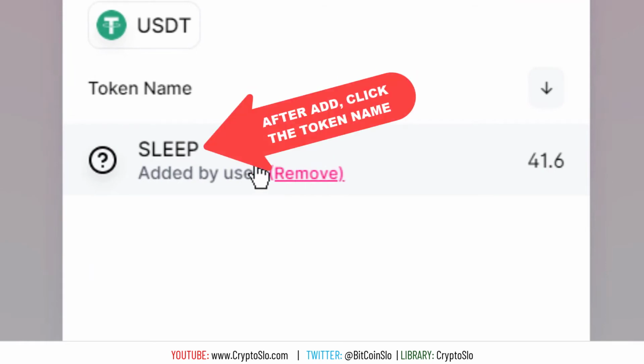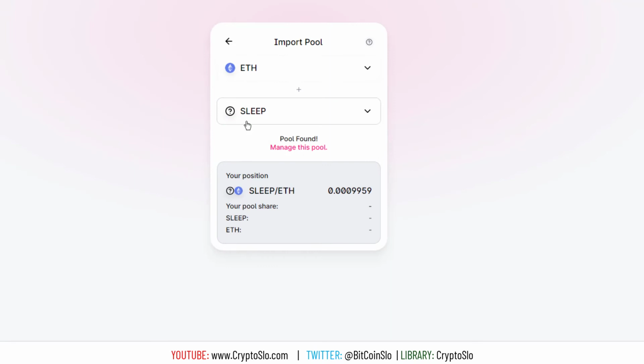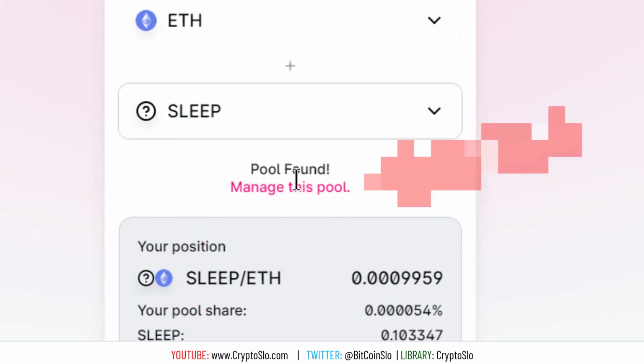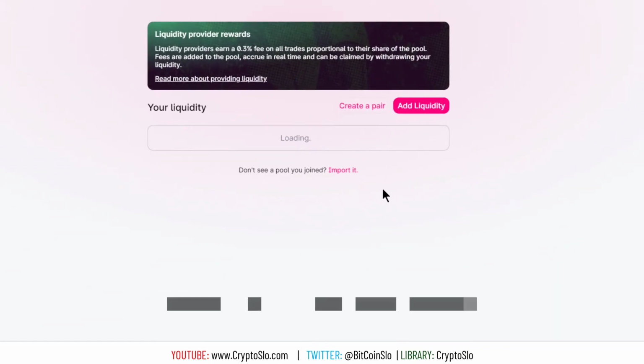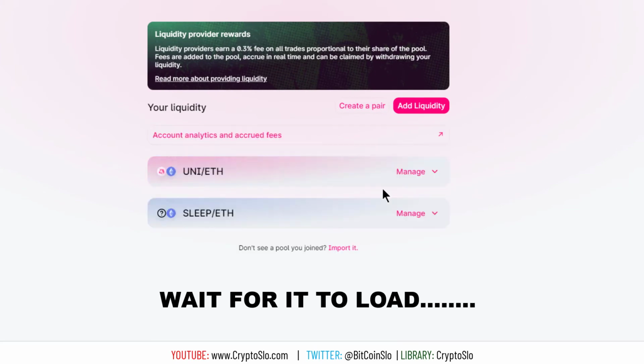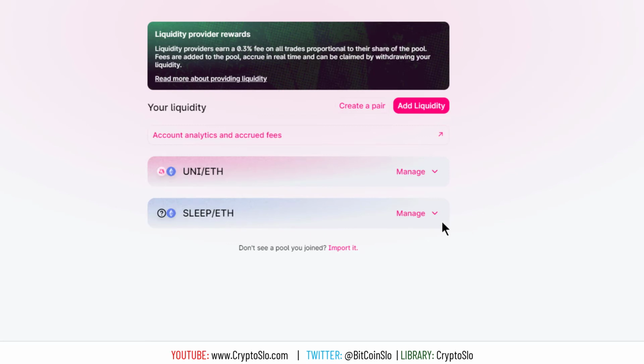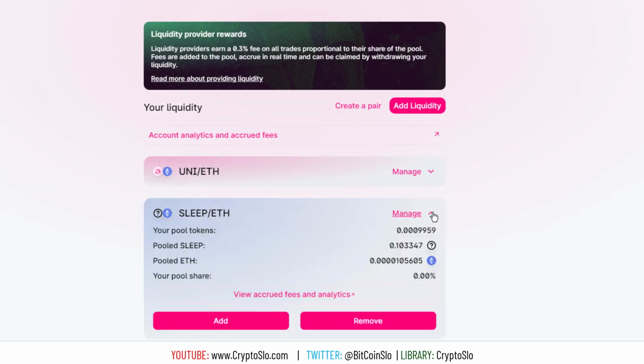I click add, and then here's the key. You have to click on it, okay? And then what it'll do is it will show this pool. And as you can see, it says manage this pool. So I click manage this pool, and then you wait for this to load, and then now it loops back and shows you. So I am going to click the down arrow, and then you can simply hit remove liquidity.